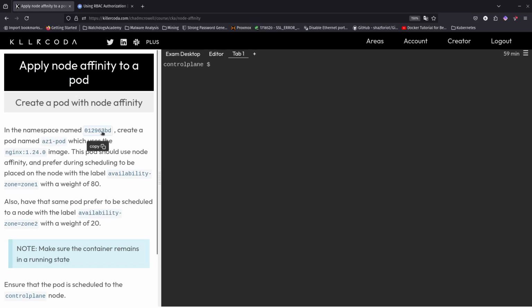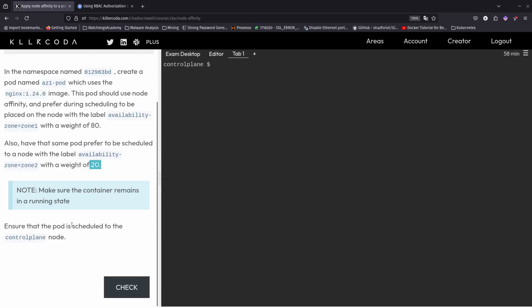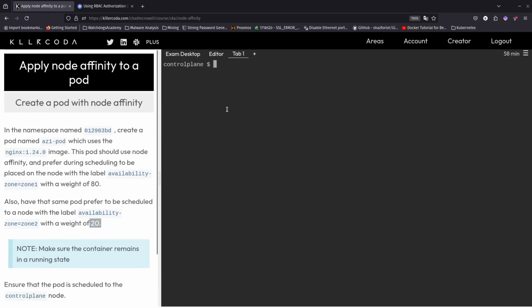In the namespace named whatever that is, create a pod named AZ1 pod, which uses the nginx image. This pod should use node affinity and preferred during scheduling. Okay, preferred during scheduling. Good. To be placed on a node with the label availability zone equals zone 1, key and the value, with a weight of 80. Also, have that same pod preferred to be scheduled to a node with the label availability zone, which is the key, and the value is zone 2 with a weight of 20. Ensure that the pod is scheduled to control plane. All right, that should be a cool one.